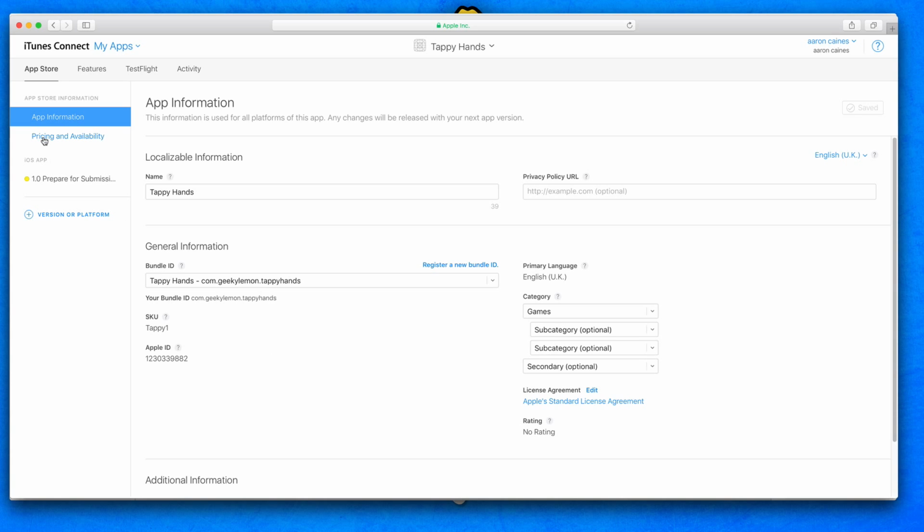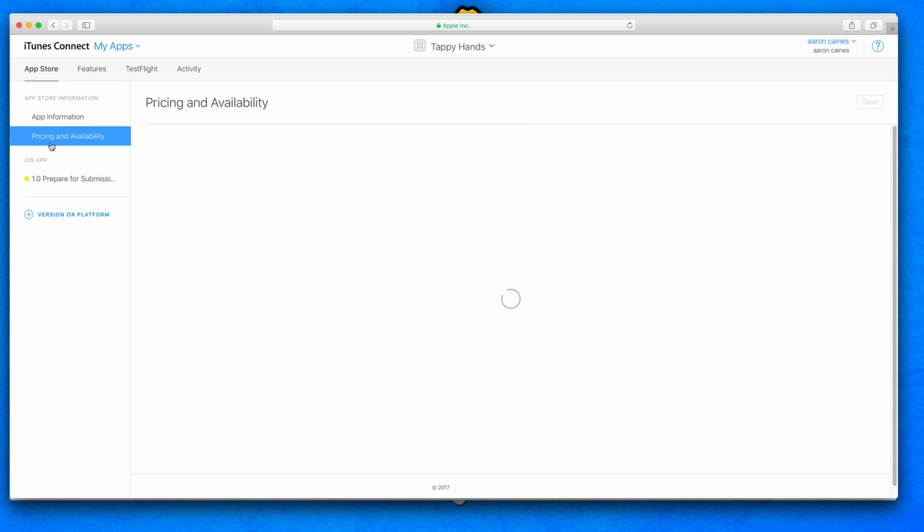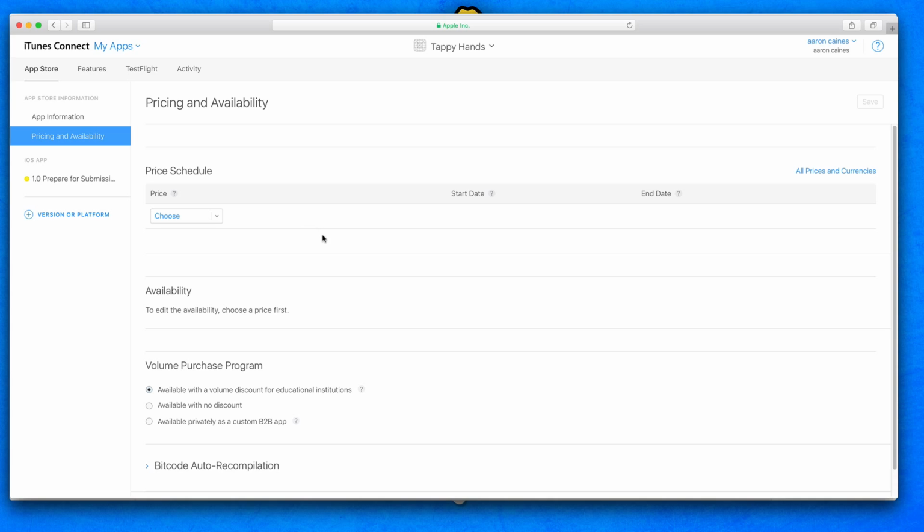The next section, we're going to move on to our pricing and availability. Now this sets how much the application is for a potential user or customer to download it. As we've added in-app purchases and advertising banners within an application, generally we're just going to go for making the application completely free. So even though it has a price, and we're going to give it a price, free is one of the actual tiers. So you can see at the top here.